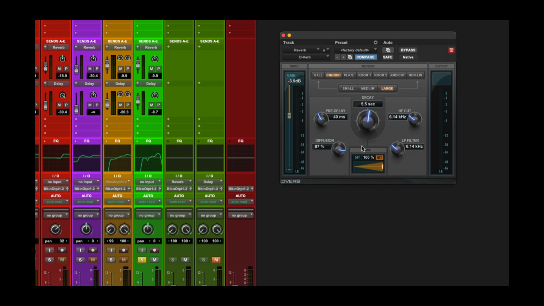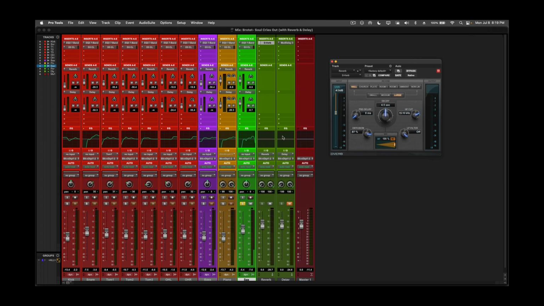Infinity, is it infinity? I don't know. Does anyone know? Probably not. So, but that's what these are. And it does not sound bad. It's a good sounding plugin. So let's listen to it.